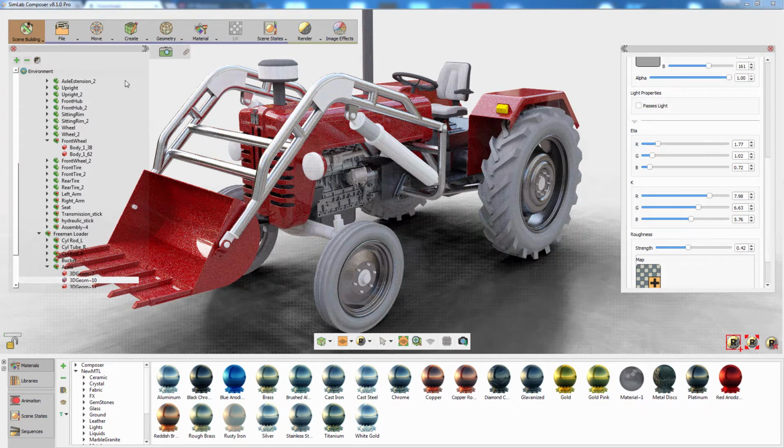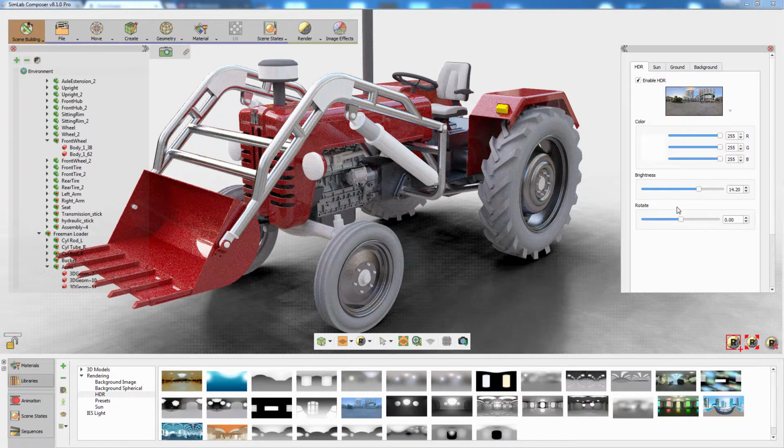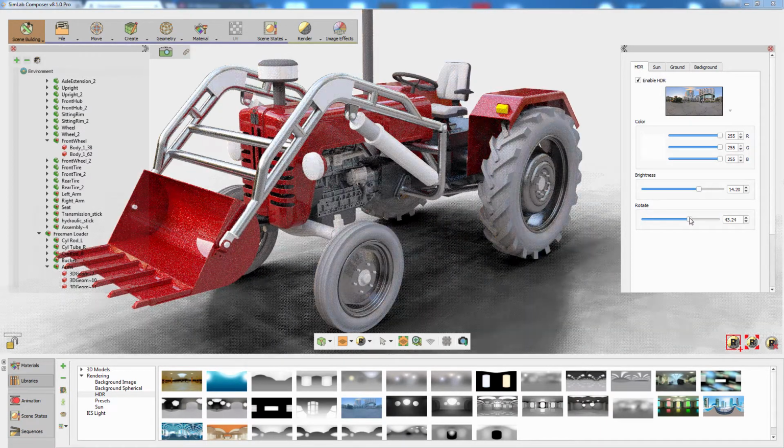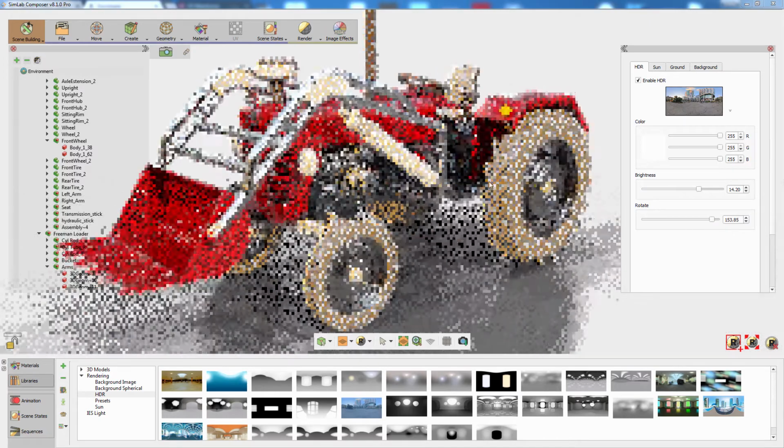Go back to the environment's attributes and change the rotation of the HDR image to have a better angle of light emitted towards the tractor. Keep in mind that since you are using the real-time rendering, you can always adjust the lighting in the scene to further improve the quality of the rendering.